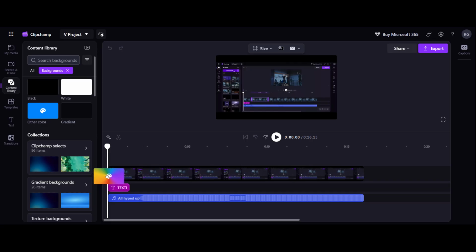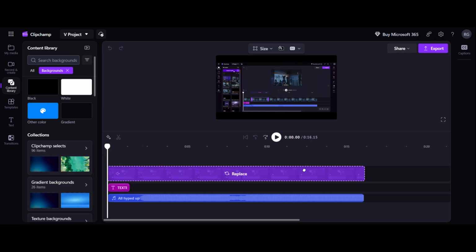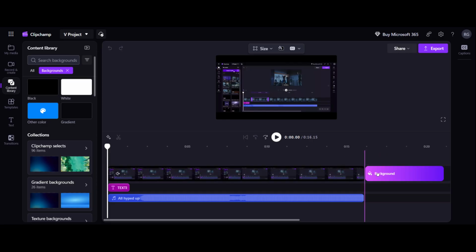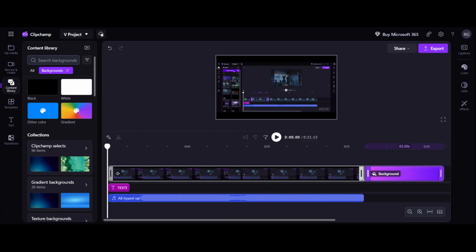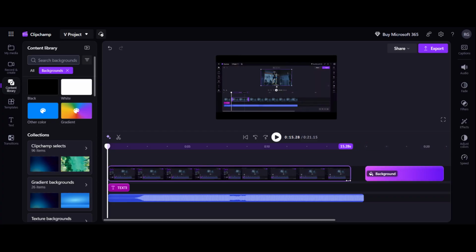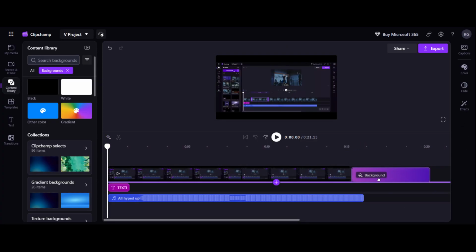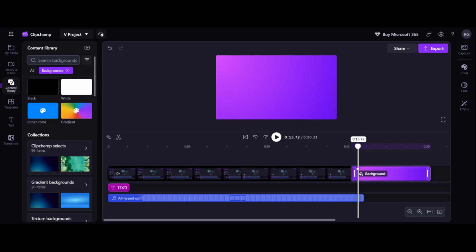You can also adjust the length of the background by clicking and dragging the edges to match the duration of your video. If needed, resize or reposition elements in the preview window to make sure everything looks exactly how you want it. And that's it. That's how you add a background in Clipchamp. It's quick, simple, and can completely transform the look of your video in just a few clicks.